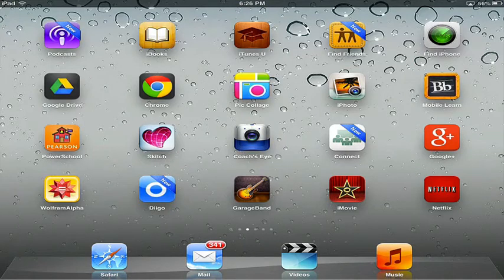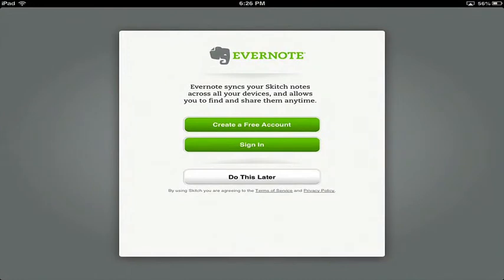Alright, so let's tap on Skitch, and right away you have some choices here. You can create a free account, which is an Evernote account. That's what Skitch is tied to. So if you do tap on create a free account, note that you will be creating an Evernote account. Okay? But if you do sign in, that means you already have an Evernote account. Or if you click on do this later, that's fine too. So you can still use Skitch at this point in time by clicking on do this later. However, you will not save any of your work. So just something to think about.